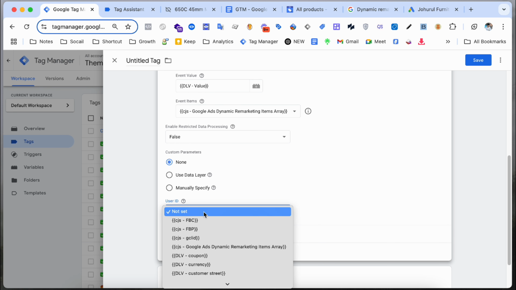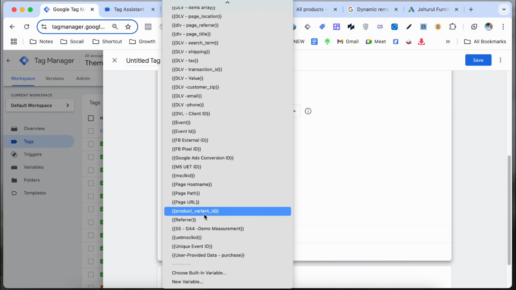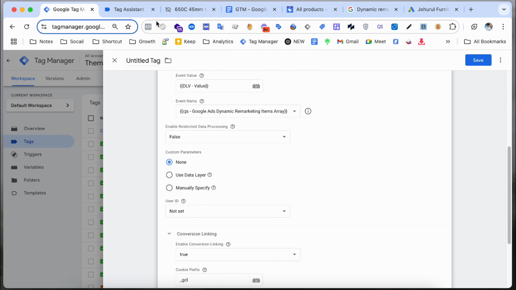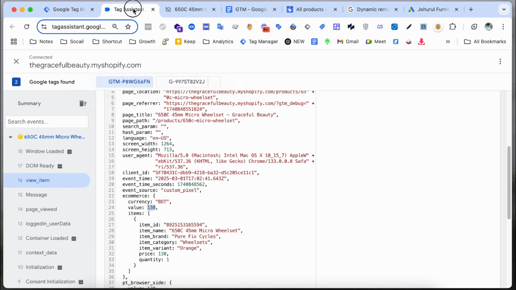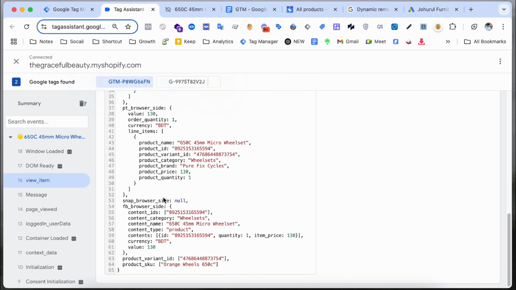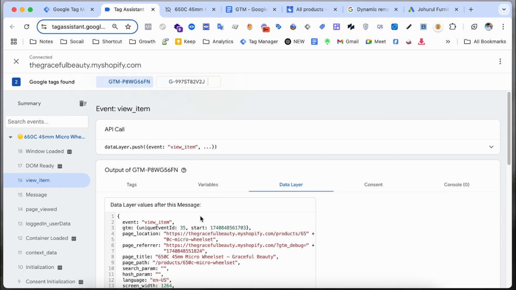So now user ID, if you have this user ID, you can also send this user ID. And in this case, if I go to here and see in here like user ID, I can't see in here any user ID.